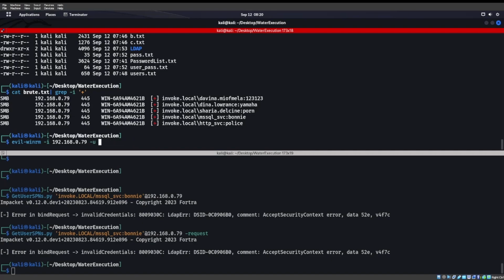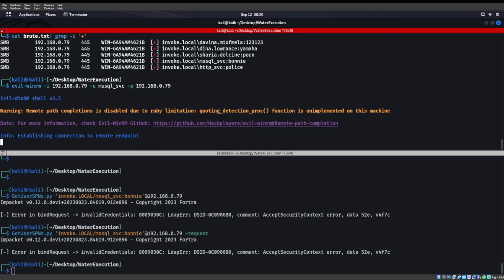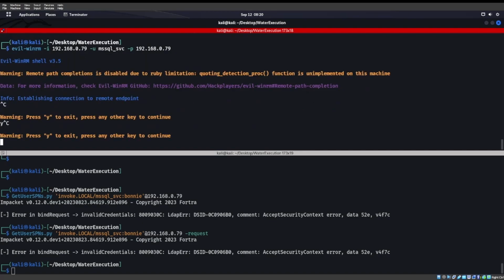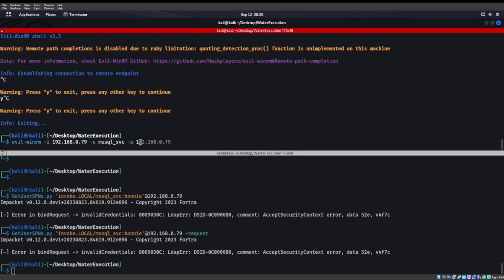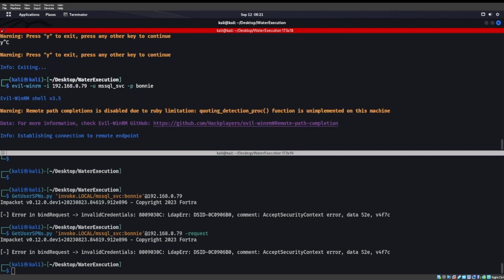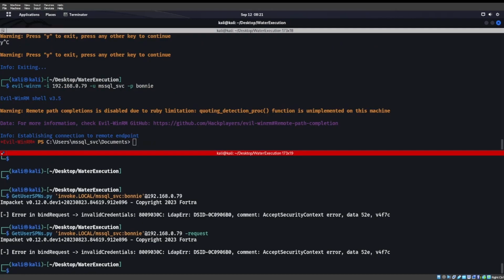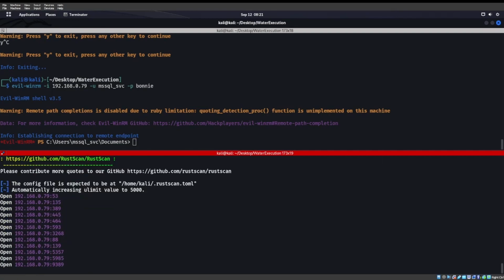.79. Tech U is going to be MS SQL service. Tech P is going to be 0.79. And no, MS SQL service is not running, Bonnie is not running on here also. In case you're like, well, just log into there. If we run scan it, it's not actually running MS SQL. You see 1433 is not showing up.